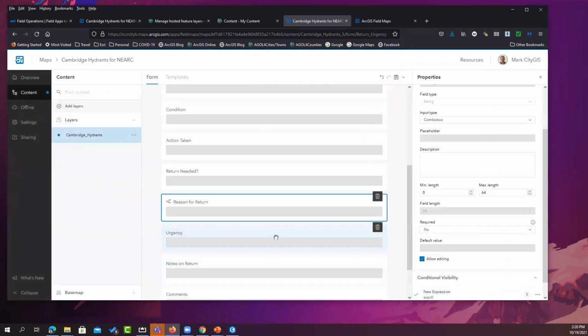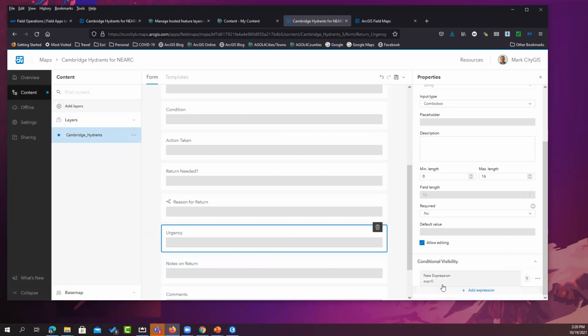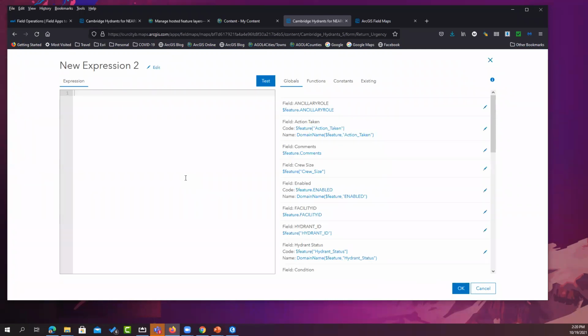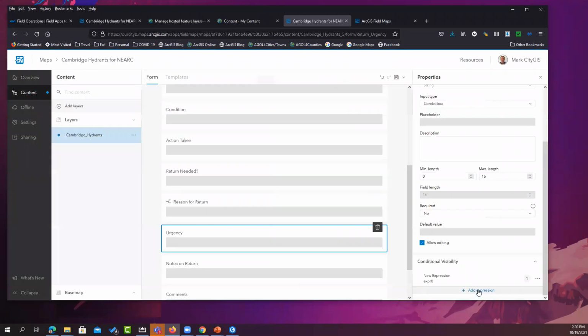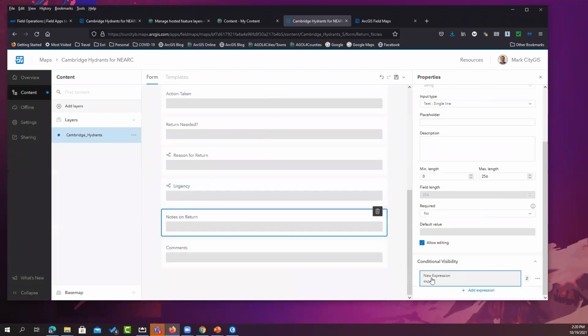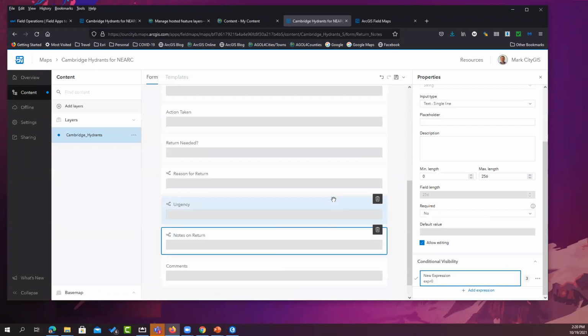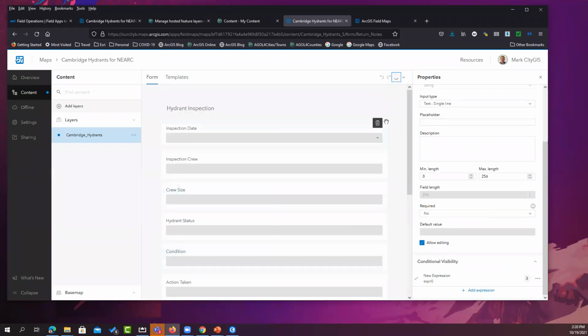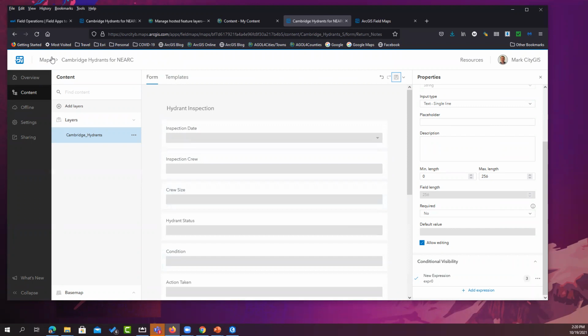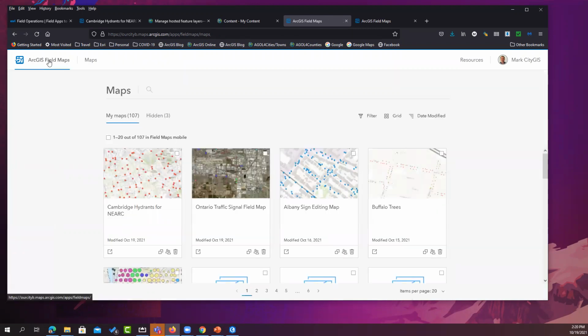So we'll put that in there, and the same thing with the urgency. We could say let's go ahead and add an expression. Actually, what I'll do is just use that same expression I just used. And the notes on the return, same thing. So we'll save that. So that form has successfully been saved. Come back here to my map.